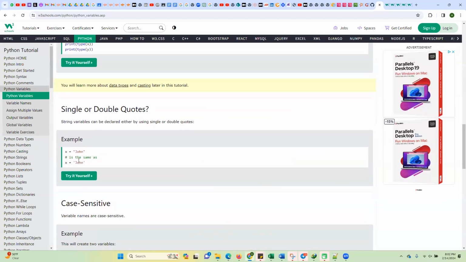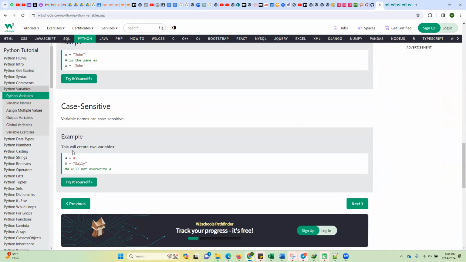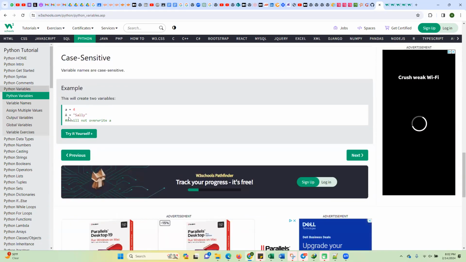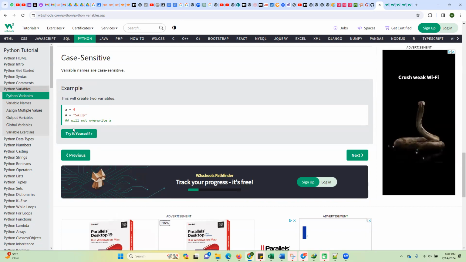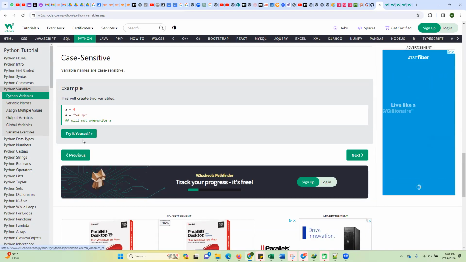Okay, so a string variable can be declared with single or double quotes. They are the same type, so there is no difference. Variables are case sensitive, so this will create two variables. These are all small fundamental things. A or a, it's a case sensitive language, so capital A will not override small a. Okay, just remember that.